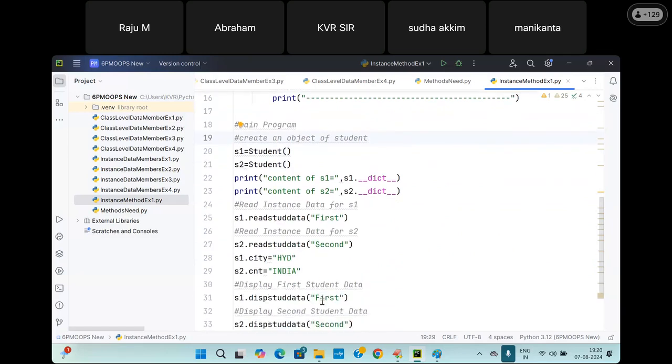S2 will come, and that is a problem. When S1 comes, when you write a CNT, it is a problem. That's why I recommend taking the same name. What will I write here? City is equal to Bangalore, I will write it.